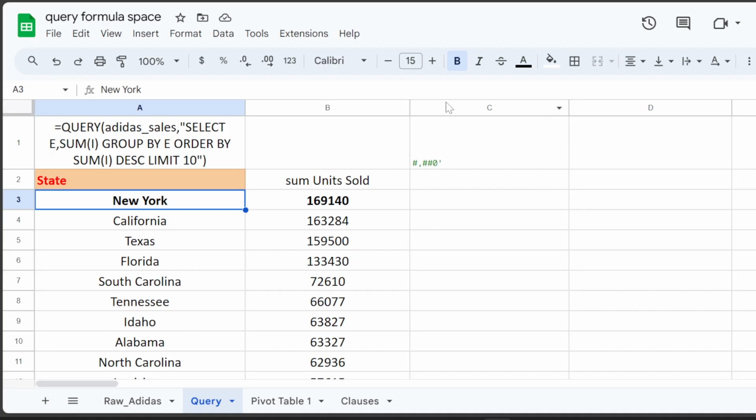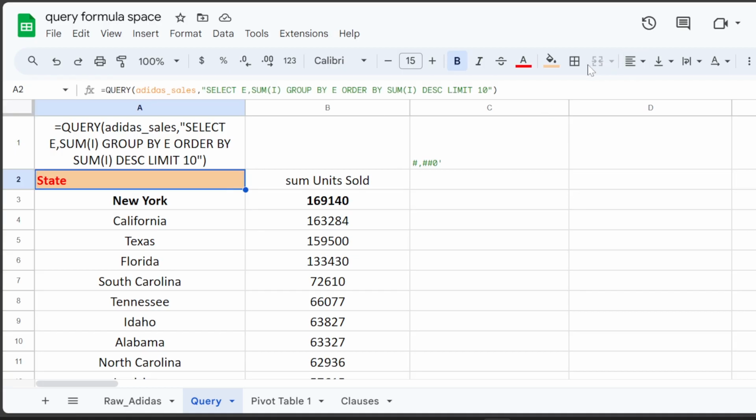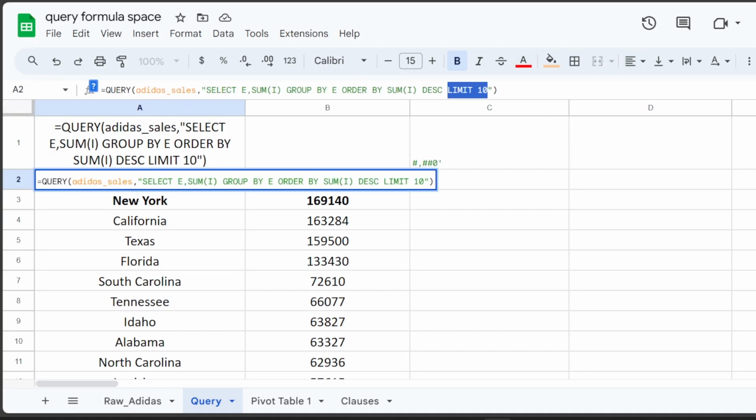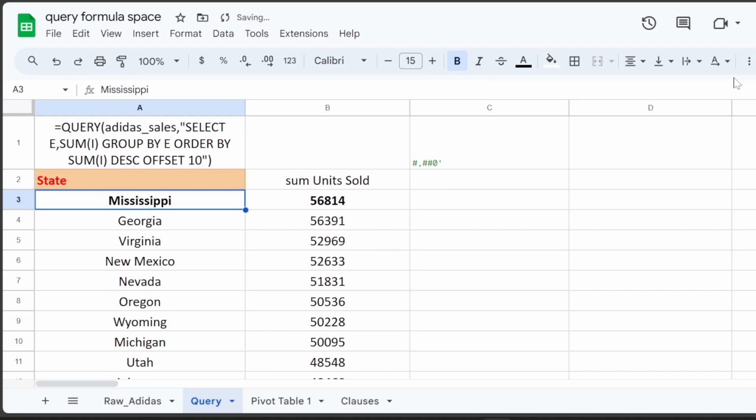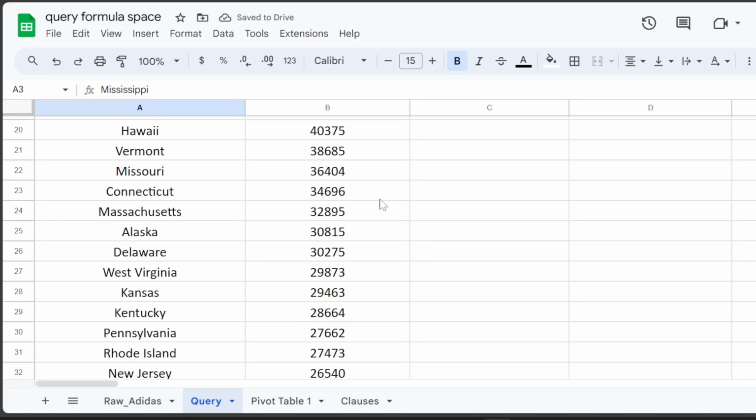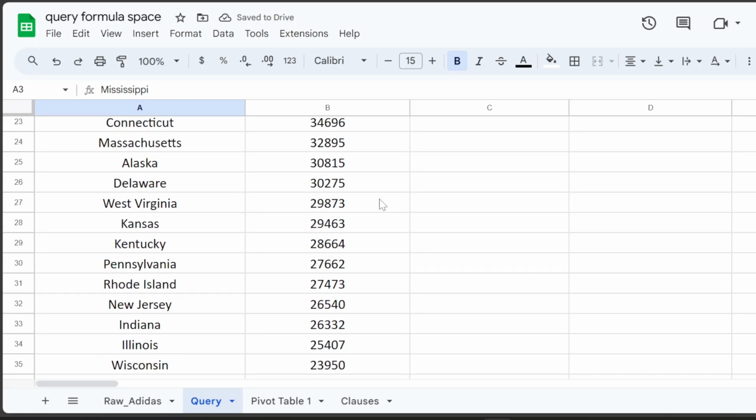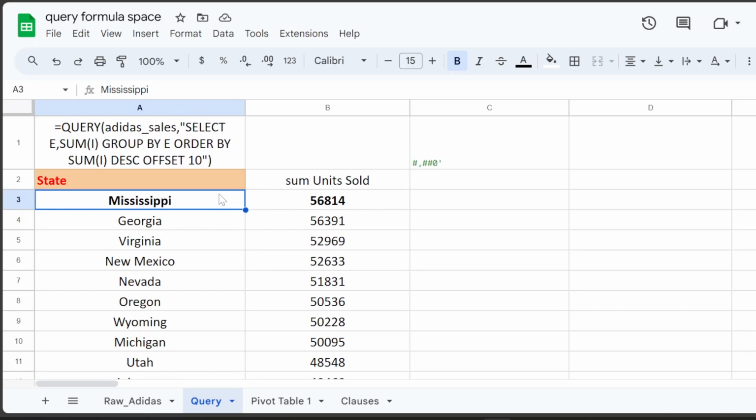So what I'm going to do is remove this limit instead, because limit will start eliminating rows from the bottom, but offset will eliminate or skip rows from the top. So if I do offset, and let's say I want to remove the first 10 rows, so I do 10, and you can see now that we have all the rest of the rows, but we do not have the top 10 rows.